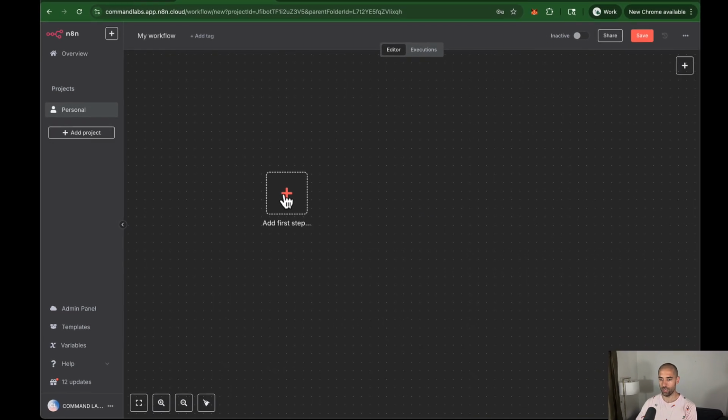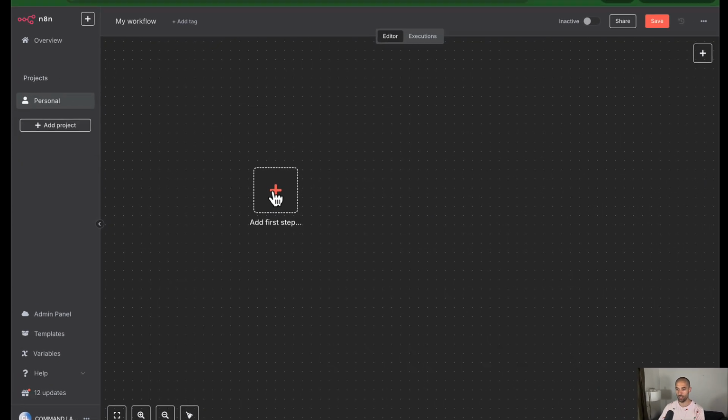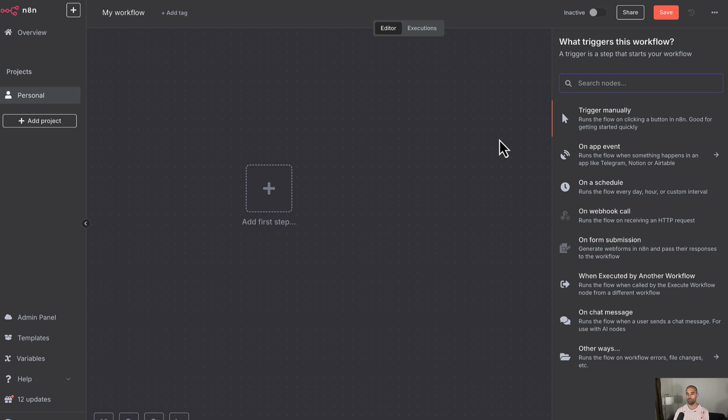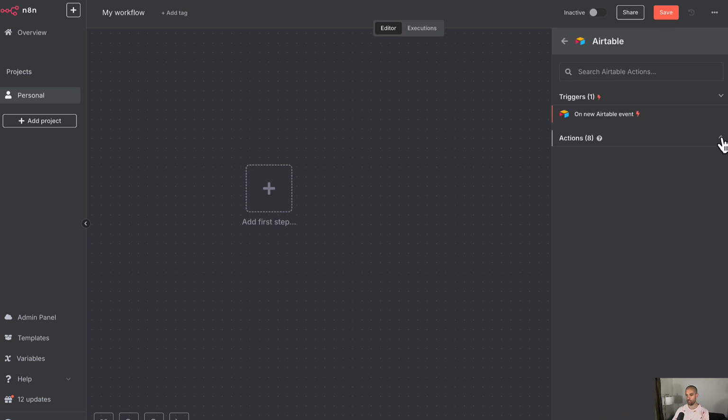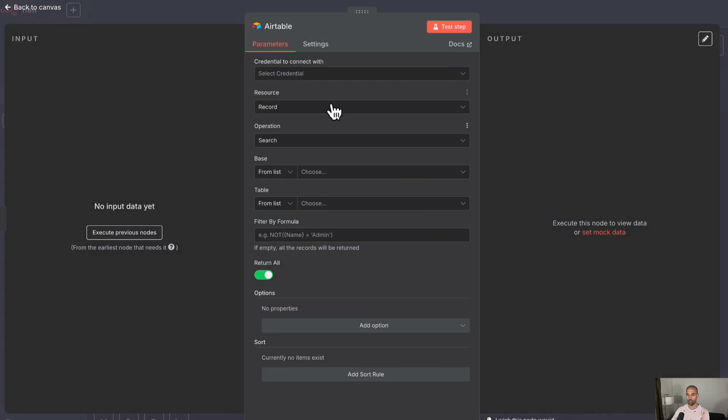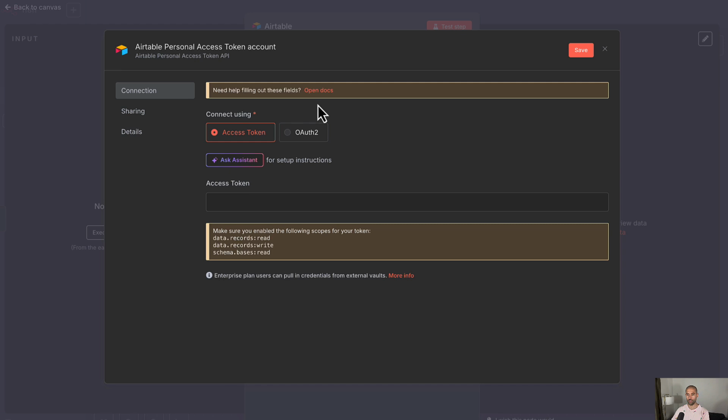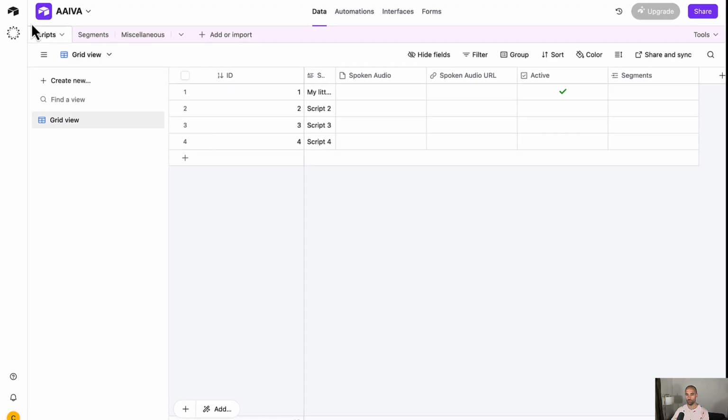Let's start by adding an Airtable node. And the exact node we're going to add is a search records node. And we're going to need to authenticate our N8N account with Airtable. And you can see some tips here as to how to do that. But anyhow, I'm going to show you.